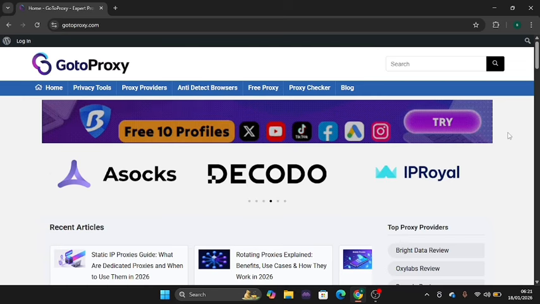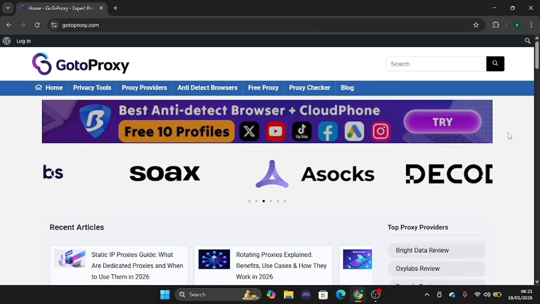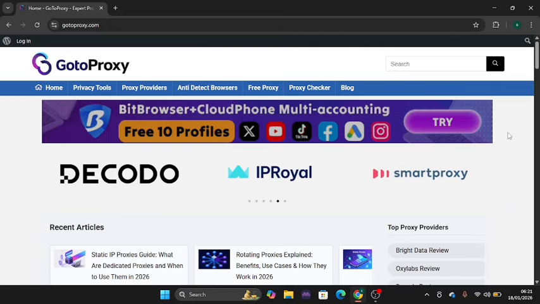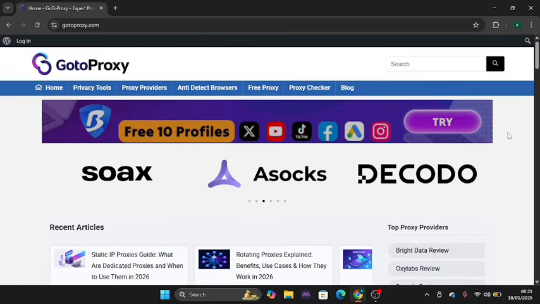GotoProxy are actually free, but I still need to show you how to get connected with it. Now, this platform also allows you to check this proxy before using it. Everything about this particular GotoProxy is actually free.